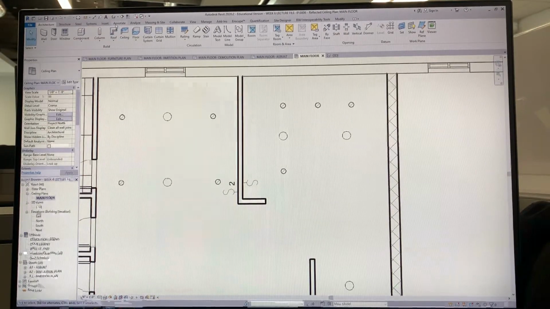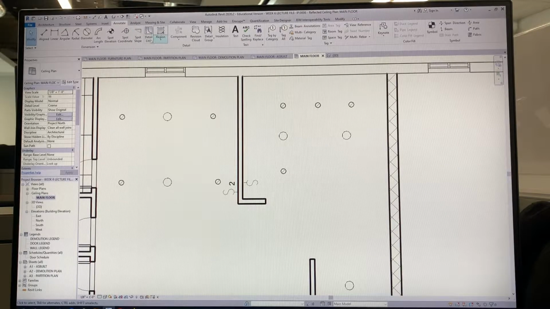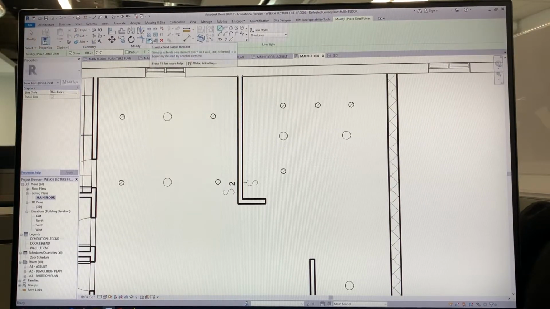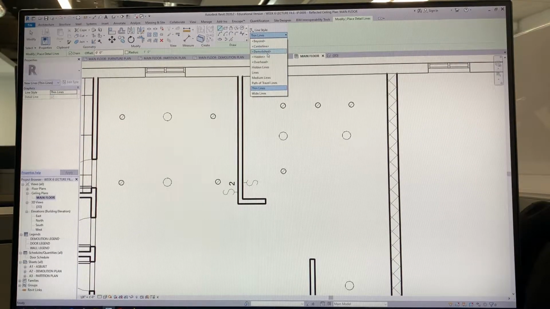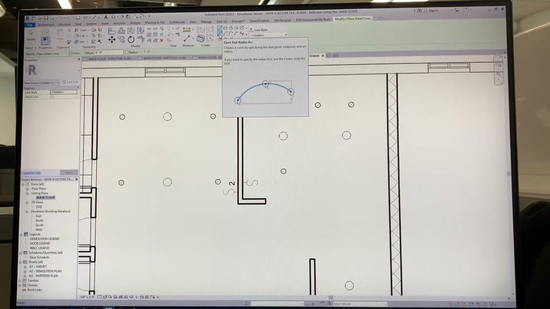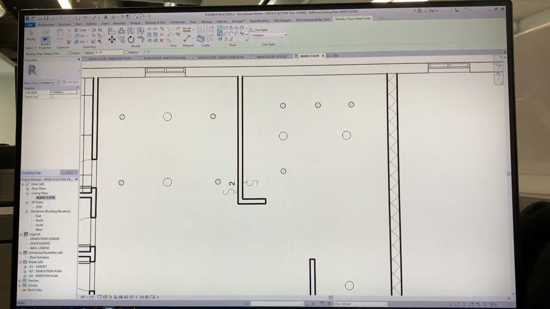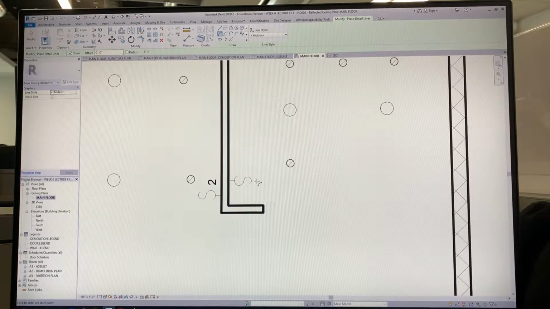So we go under Annotate. We go into our detail line command, and this time we're going to use our hidden line. Create a hidden line. And then we're going to use our arc command, our start and radius arc command, to create the wire. So I'm going to start at the switch. Just at the top, there's no object snap feature that enables you to pick the top of the switch. So just eyeball it, pick a point, then pick a point on your circle, and then give it a radius.